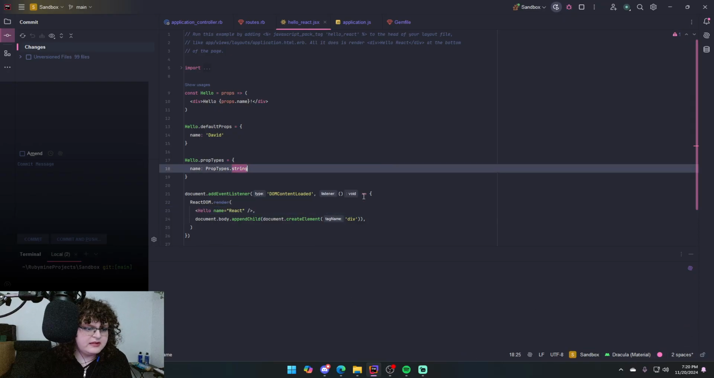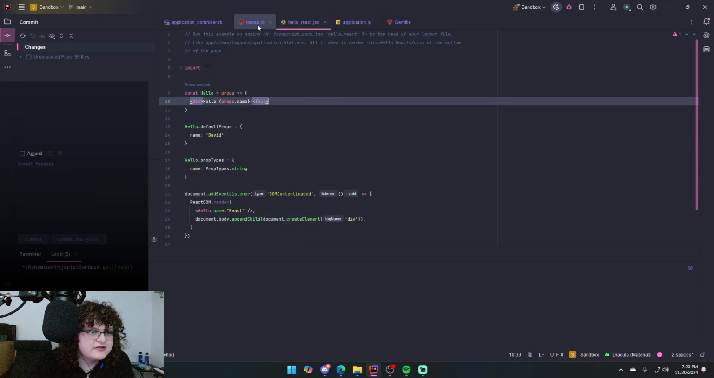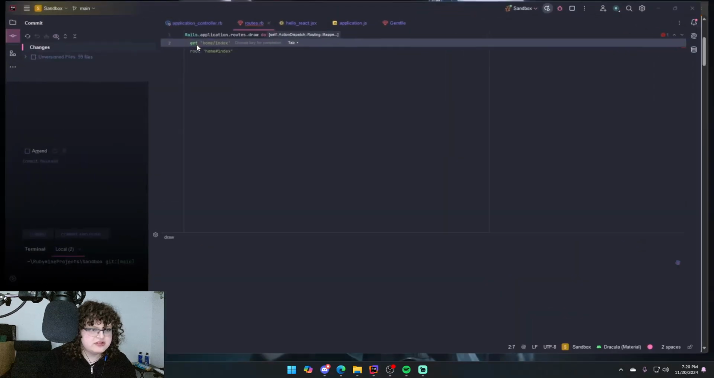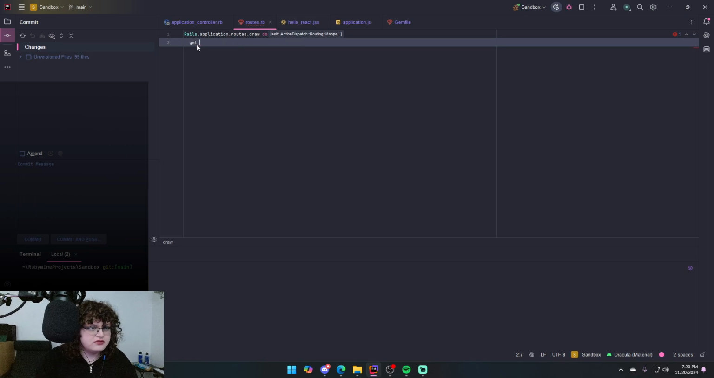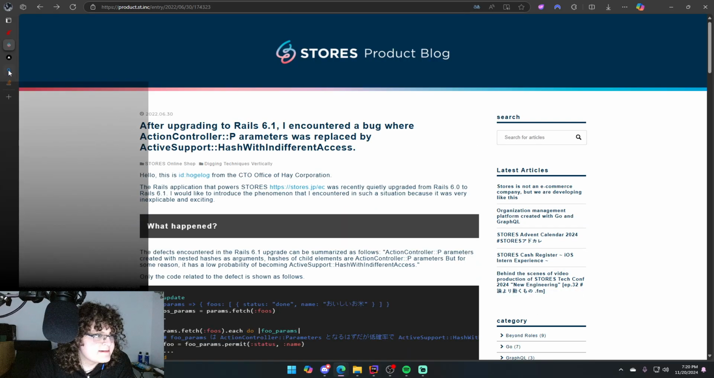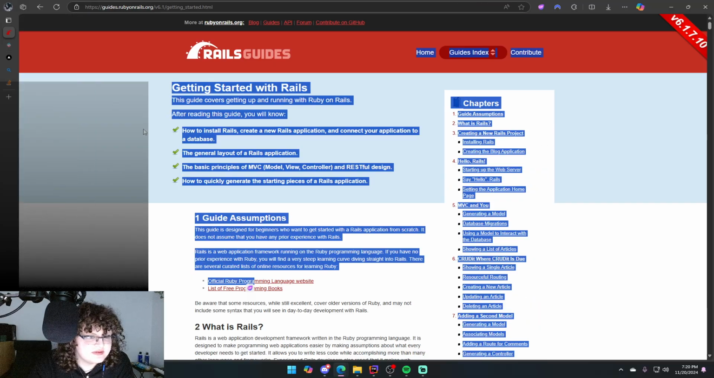Neat. Alright, so I need to figure out how to get this React file to be used, which is probably going to be this route file here that I haven't touched. I know it's like get, and then... Actually, yeah, no, let's do root, because I want... Shoot. And then... Yeah, that's what I'm trying to solve. This is what I'm getting at here.